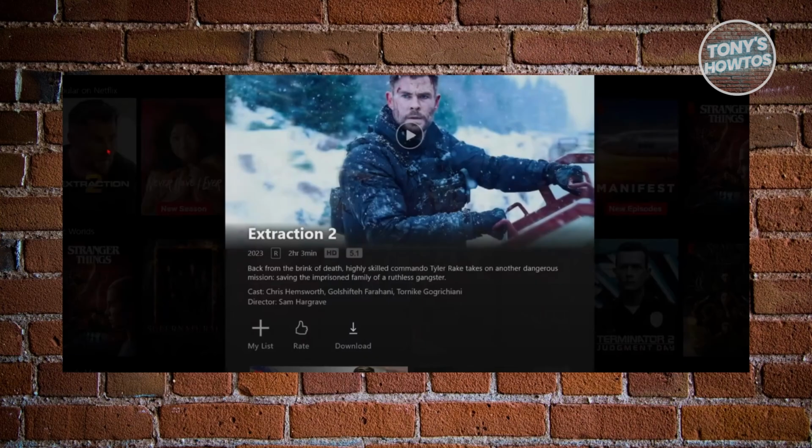So in this case, usually it's going to be just underneath the actual movie itself. So you have the My List rate, but you also have the download option there. So if you do have the download option here, you could go and click on it, and that would automatically download the movie or the episode of that specific series.